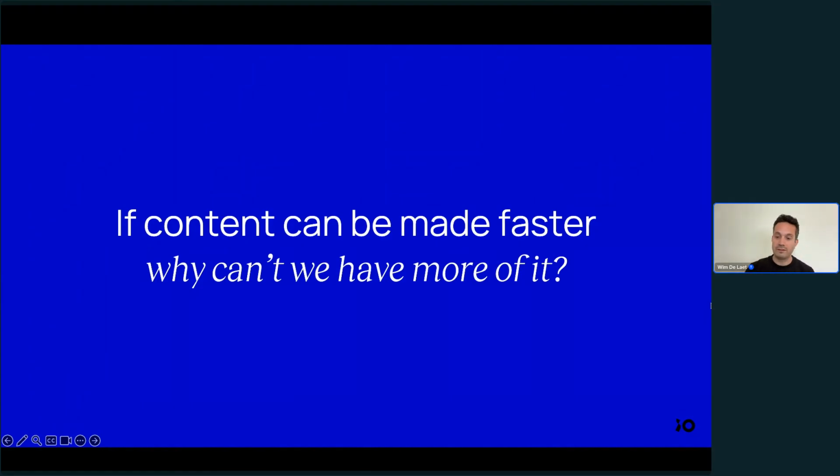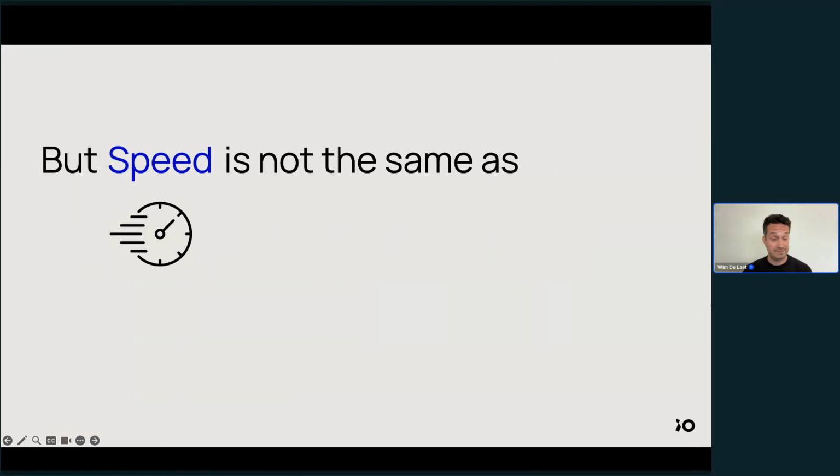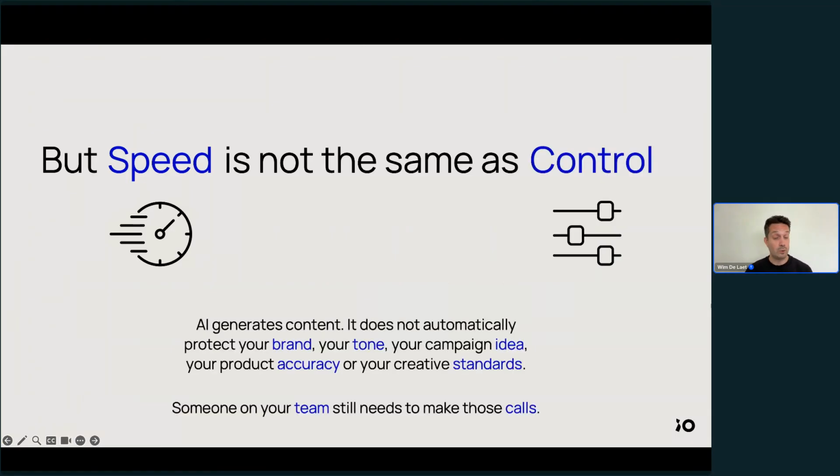So this was the first part of the introduction. Why is that important and why is it a catch? Because speed is not the same as control. AI generates content quickly, reliably, at scale, if done well. What AI does not do automatically is protect your brand, your tone of voice, your campaign idea, your product's accuracy, or your creative standards per se. It produces output. And whether that output is actually good for your brand, that's a completely separate question. And someone on your team, or perhaps yourself, you still need to answer it every single time.